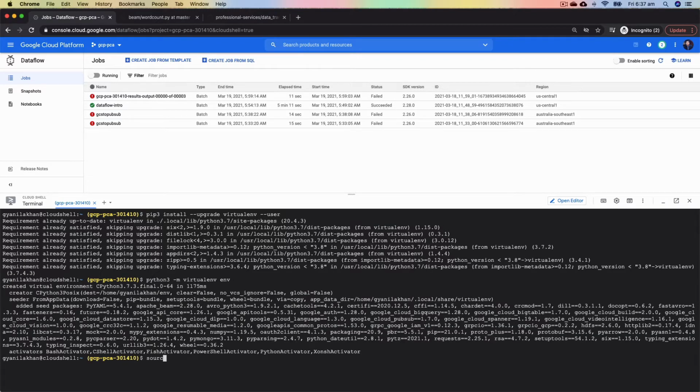And then I will source it, source env bin activate. So now you can see I'm working off my own environment for Python. Okay. And it's a very good idea to actually work with Python mainly on Cloud Shell or any of the shared environment where you have multiple Python versions running.